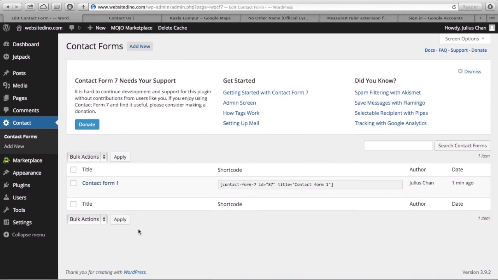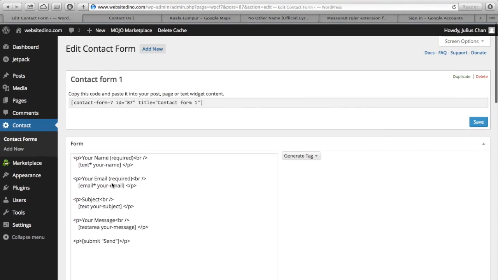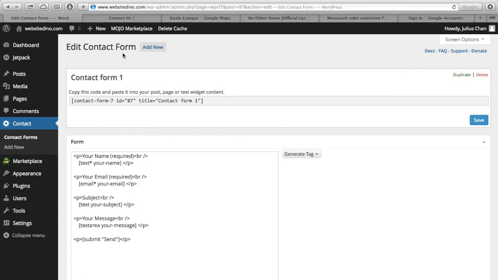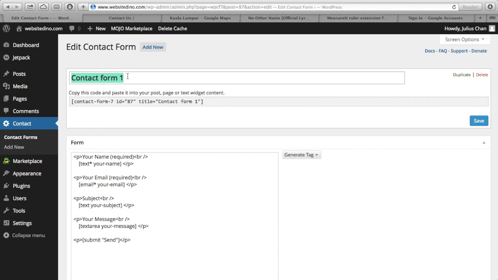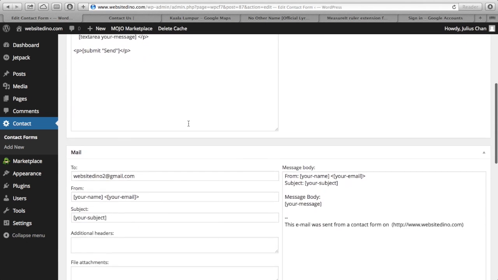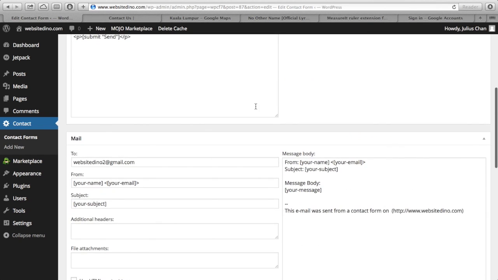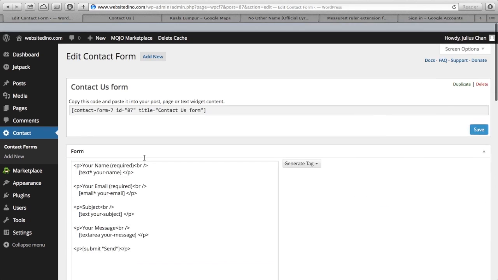Okay, once you're in here, just click on this contact form 1. You can have many custom contact forms. You can change the name. Let's say I want this to be contact us form. Okay, you can change various settings over here. For example, you want them to send it to your email. Depending on which email you're using, you can change it here. Like this is my email, and you can change other settings as well.